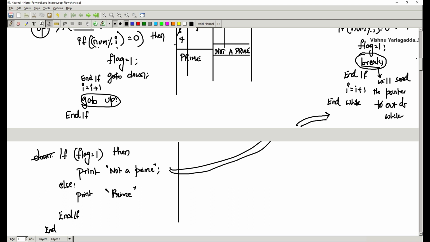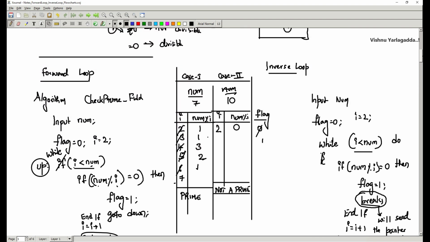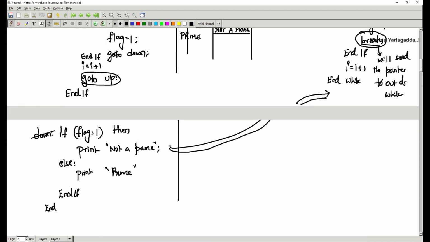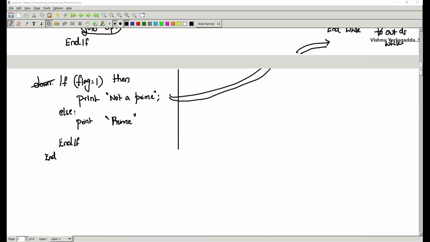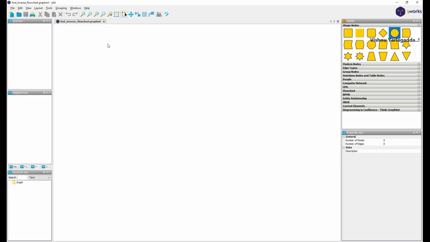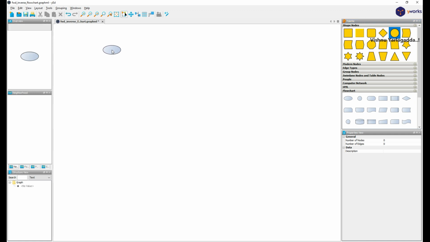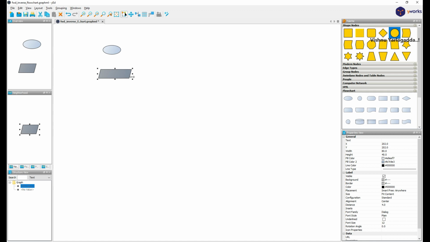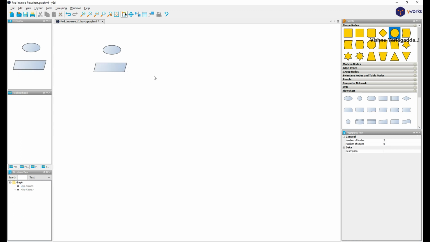Now, I'm drawing two flowcharts for forward, and then inverse. So totally three flowcharts I'll draw. I'll show. Start the process, first using if. Then I'm going to read the number. So this is reading of number.